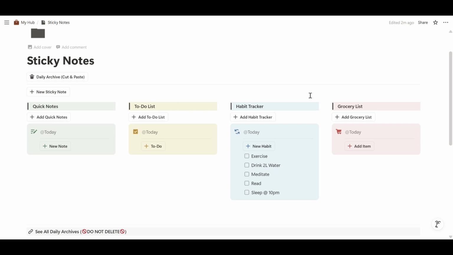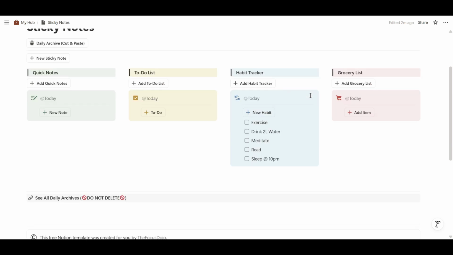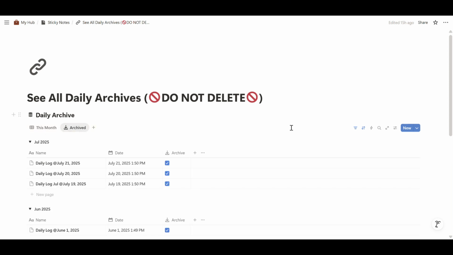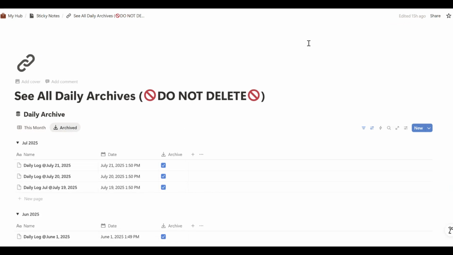I've built a sticky note system inside Notion, complete with auto-archiving of the past month's records. Old notes get archived automatically, so your workspace stays clean and lightweight.